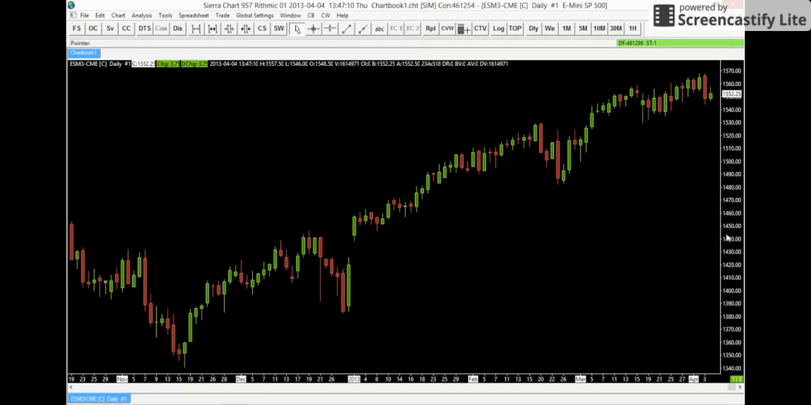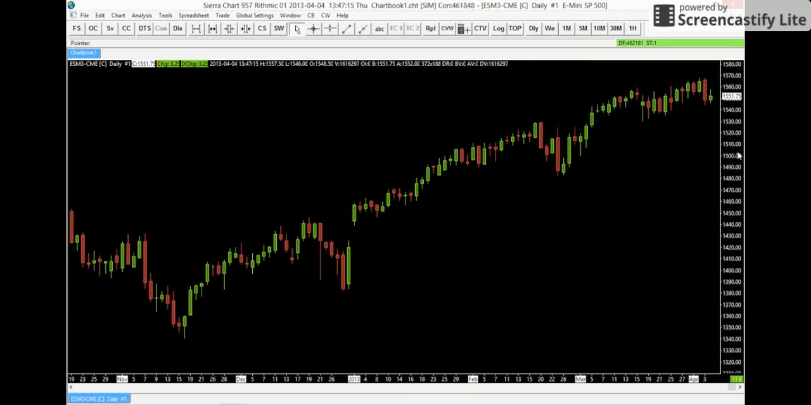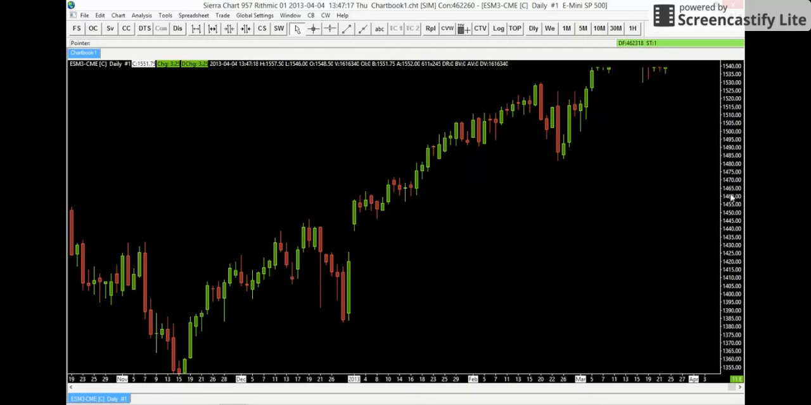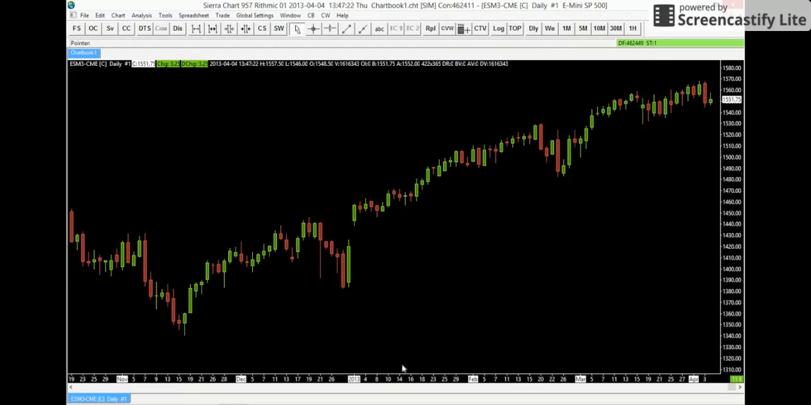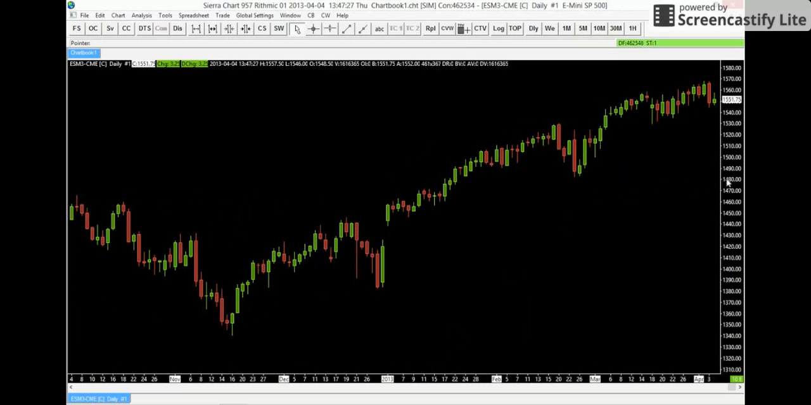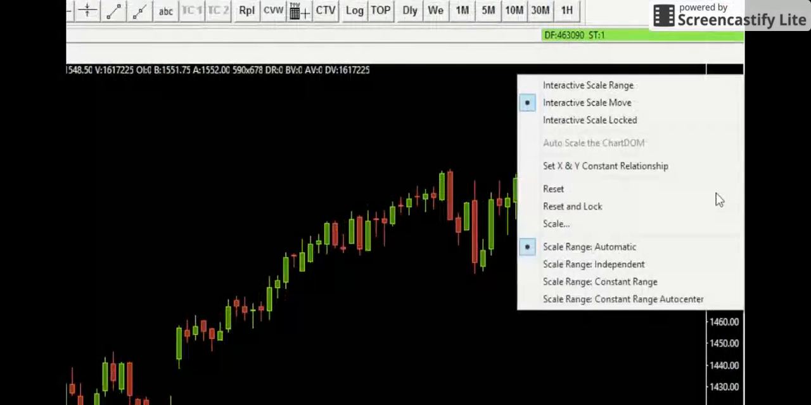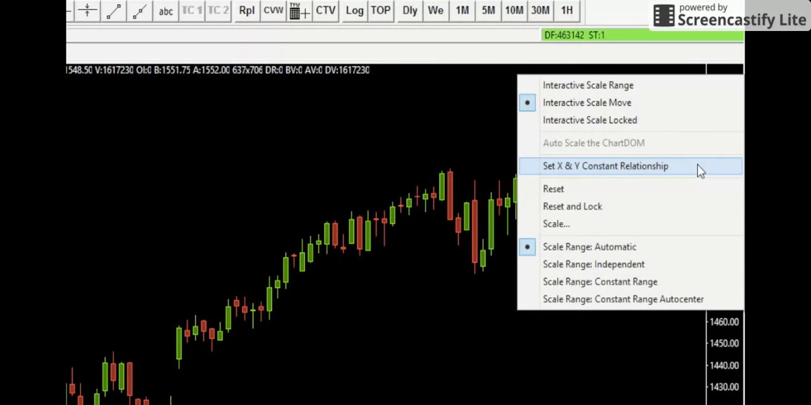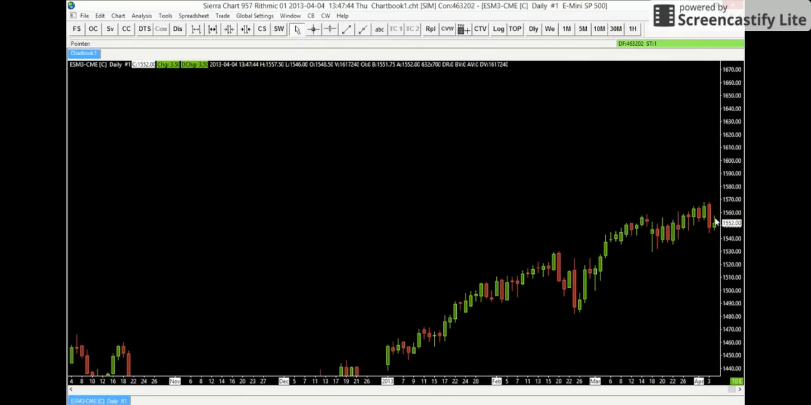Now we saw how to move these independently. We can drag up or down here, we can compress, and you'll notice that we only control one at a time here. So we're only controlling either the vertical axis, the price axis, or the horizontal axis by compressing or decompressing. But one thing we can actually do is we can bind those two together, and we can do that using a right mouse click menu here. I'm going to right mouse click within our y-axis, and we can use the set x and y constant relationship option here.